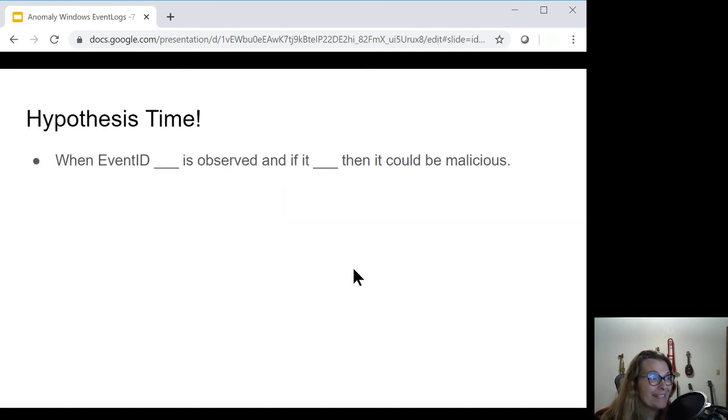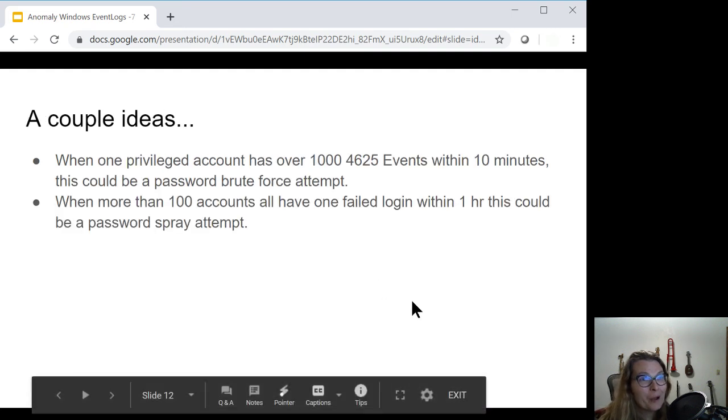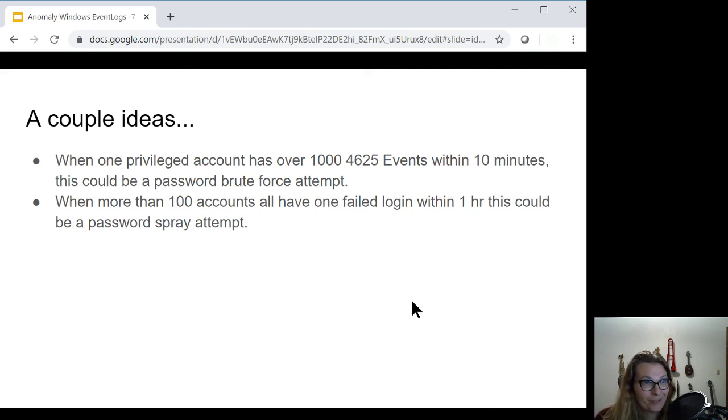Alrighty, so hypothesis time. When event ID blank is observed, and if it is blank, then it could be malicious. So pause, take a second, see what you've got, what you're thinking about. Okay, so a couple ideas. When one privileged account has over 1,000 4625s within 10 minutes, it might be a brute force attempt. When more than 100 accounts have the same number of failed logins within 1 hour, this could be a password spray attempt. So we're understanding the threats to find these anomalies.